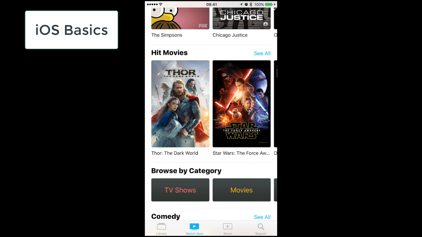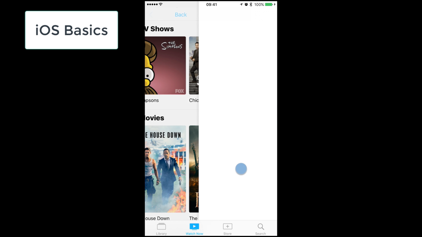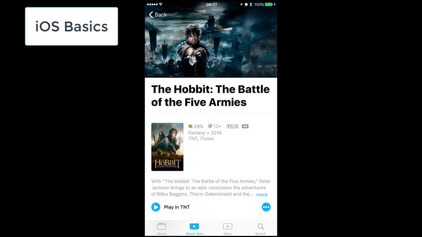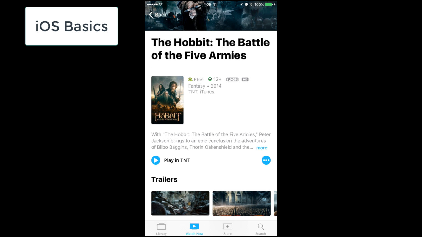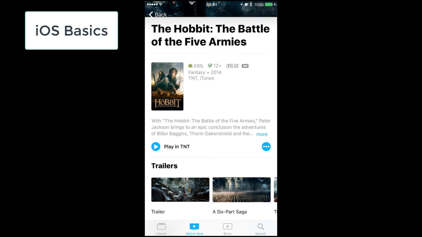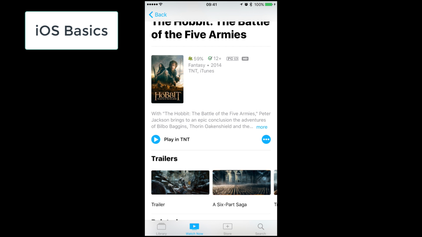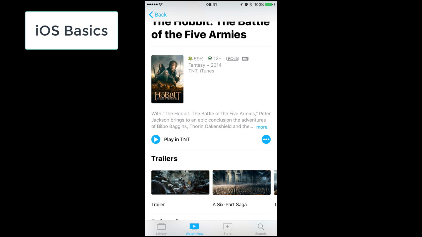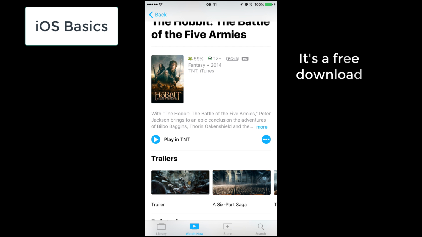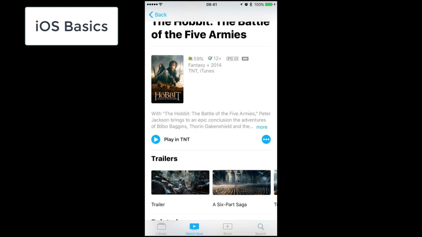You can go into the TV app, find a show that you want to watch. You can click on the show. It will say if it's something that you can pay for, if it's playing on a television app. For instance, this movie is playing on TNT. If you do not have the TNT app installed and you click play, it's going to prompt you to go to the App Store and download the app. So that brings me to the second way of how you can access these television apps.